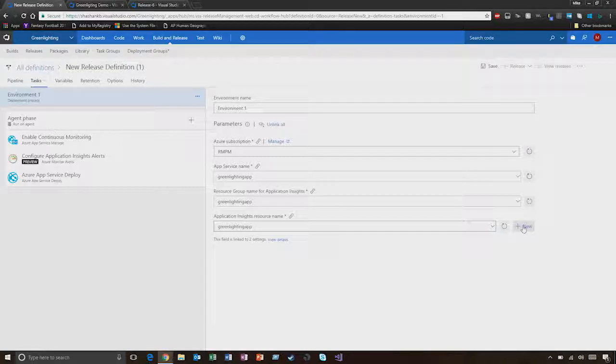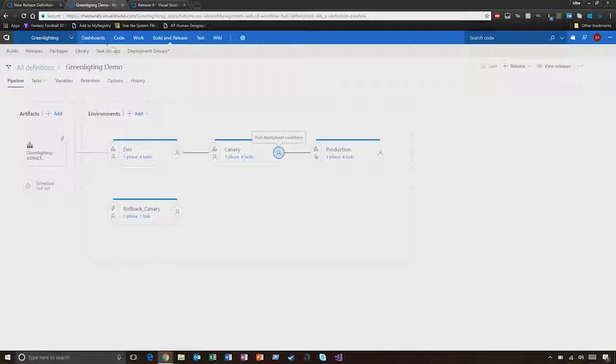In the future, we'd like for this to happen automatically, and that will be functionality we work on over the next few months. Okay, so now that I've done all of this, I can simply hit Save, and I've created a new release definition that has Application Insights hooked up to it already for continuous monitoring, and that's it. So let's look at another release definition that I've already created. That's a little more complex than the default one we were creating there.